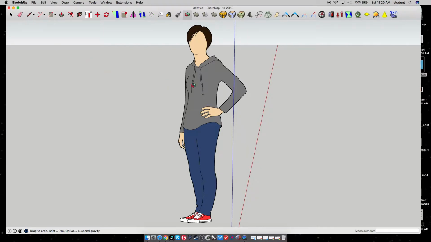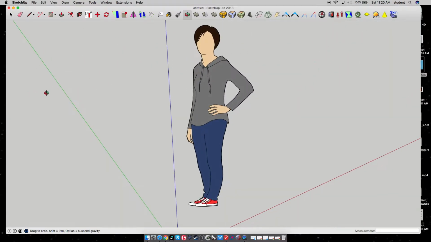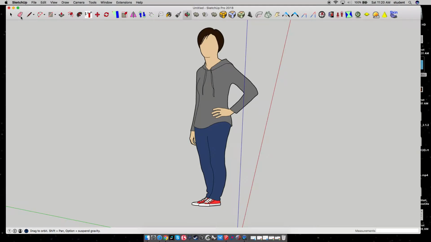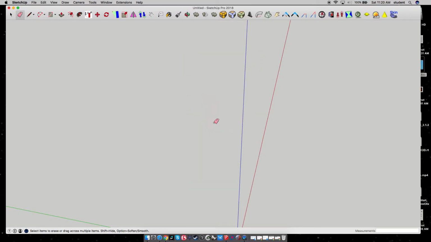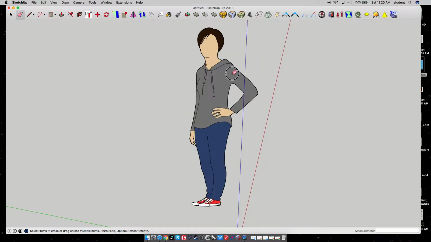All right, so that's looking, that's navigating. Our eraser tool, if we click that, we could just, oh, yeah, I erased it. Oh no. And I didn't just click on it, I actually clicked and dragged.